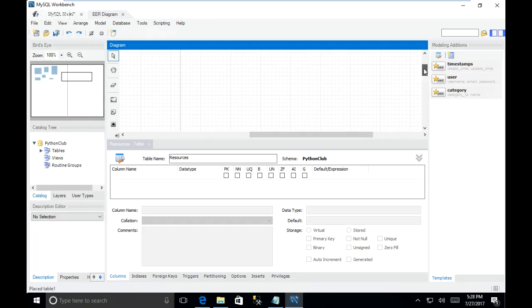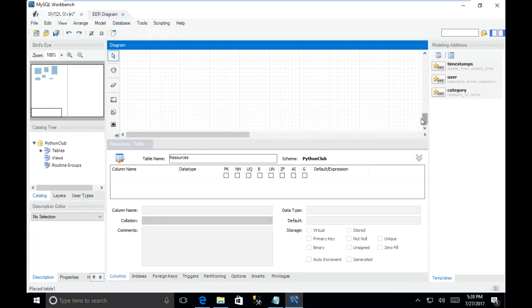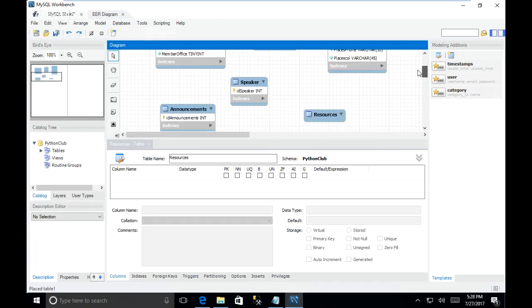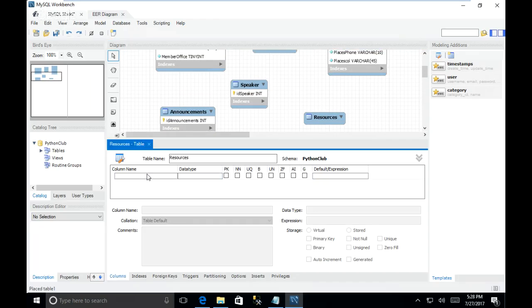Okay, so where is that? Oh, it's over this way. And then up. There we go. I'm just putting in a primary key for now.